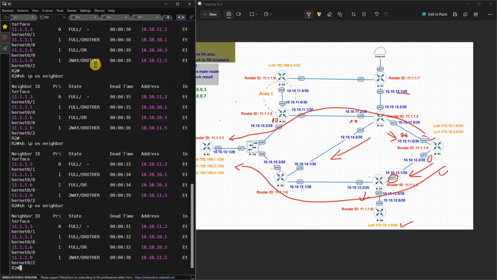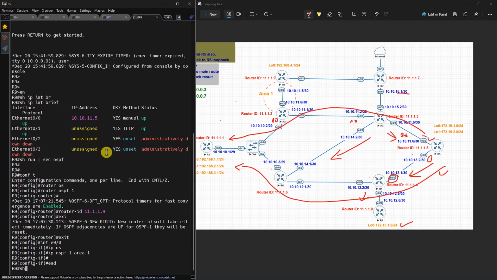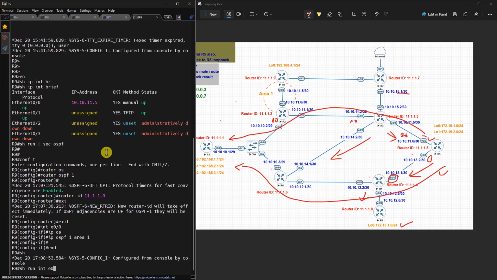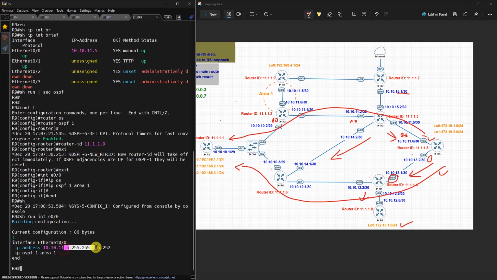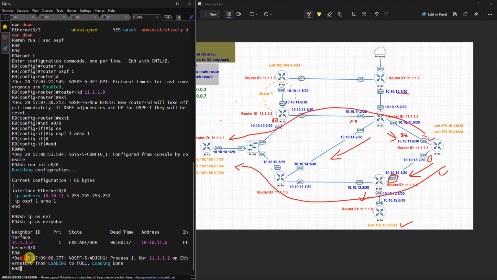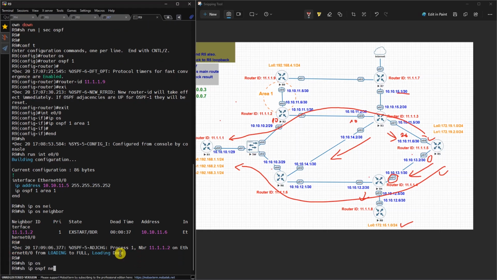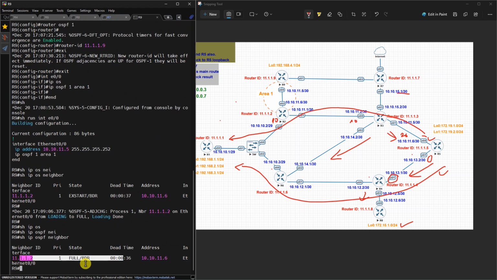Okay, let's wait a second. So run interface 0/0. Okay, IP OSPF 1 area 1. So show IP OSPF neighbor. It's stuck. Okay, now the neighbor is installed successfully. Okay, so show IP OSPF neighbor. Okay, it's up, yeah. Okay, so how about routes?